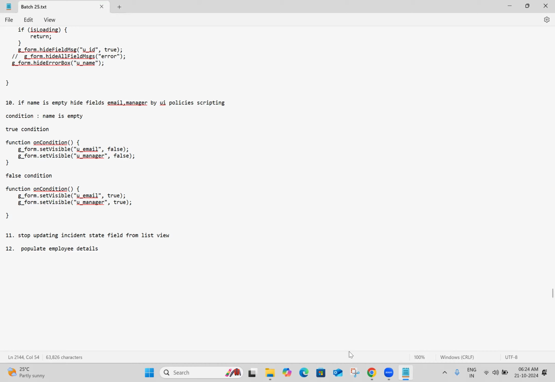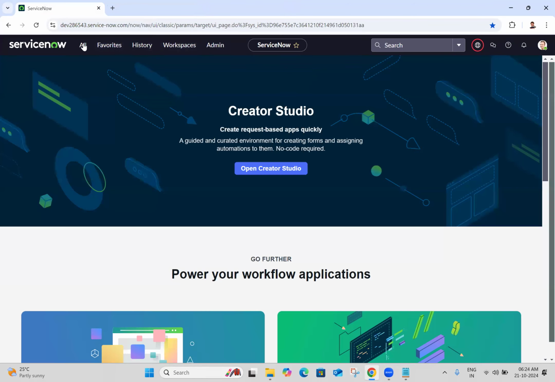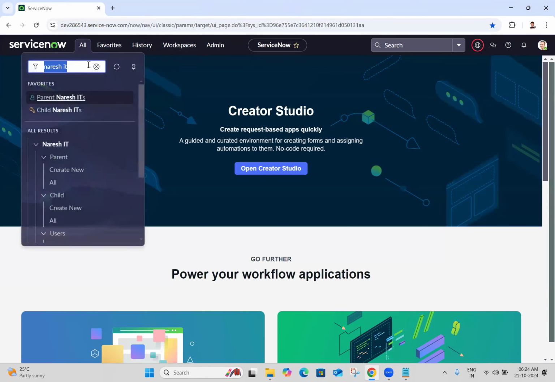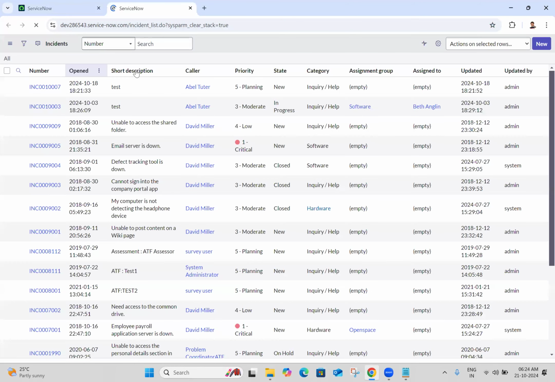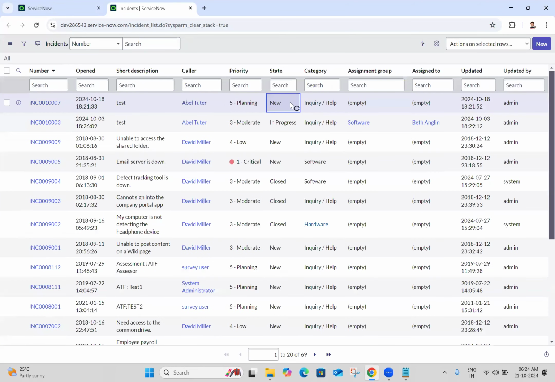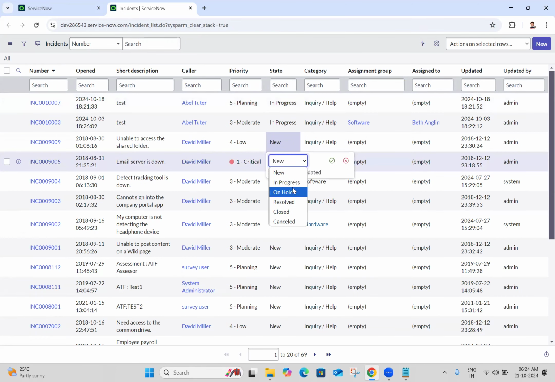Okay. First of all, I'm going to the incident table. I'm closing all the tabs. Incident dot list. I'm just going to the list view. So I'm trying to update a state. Here you can see what's happening. Is it allowing or not? Yes, it is allowing. You can see we have successfully changed the state.